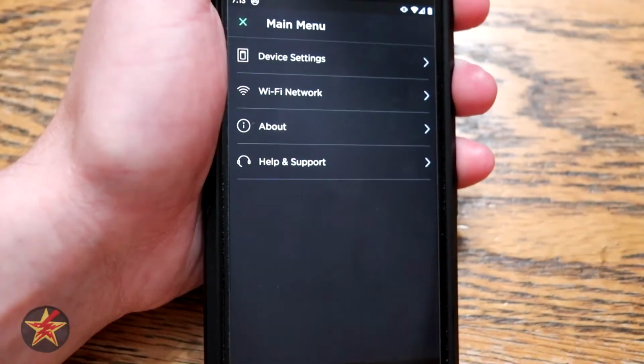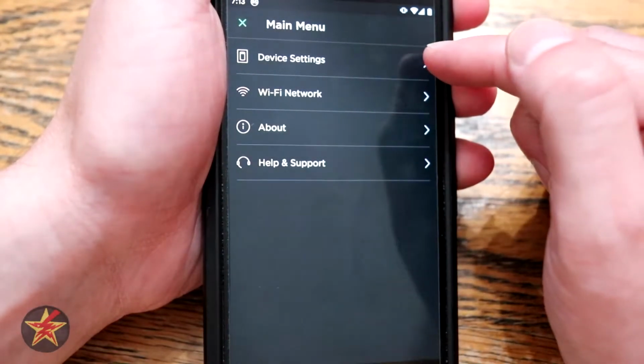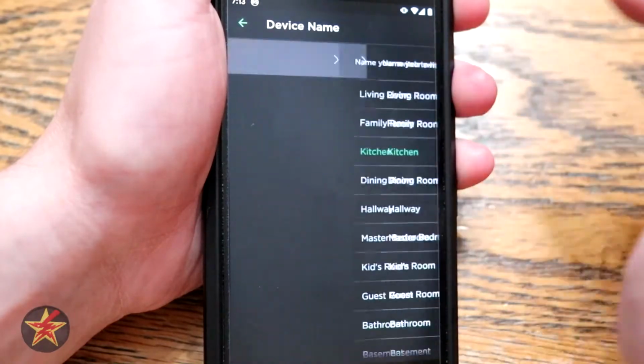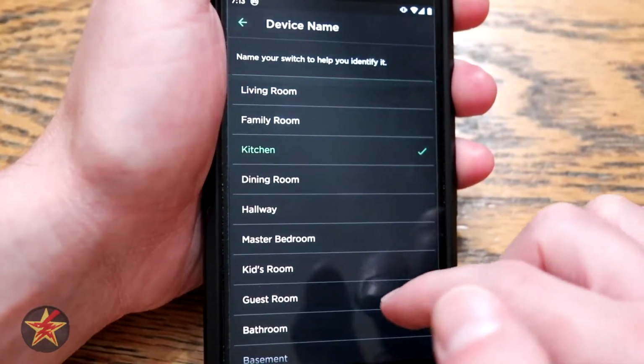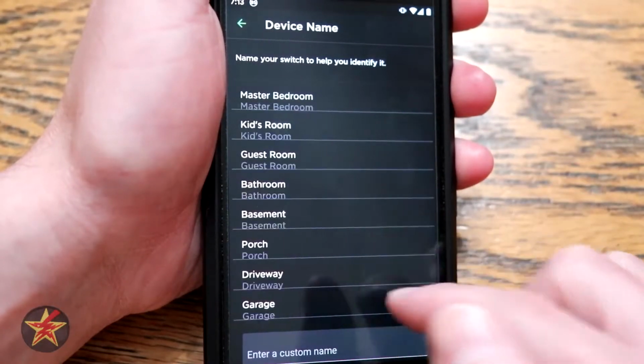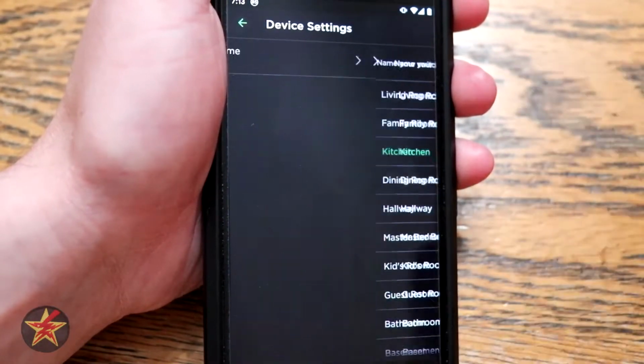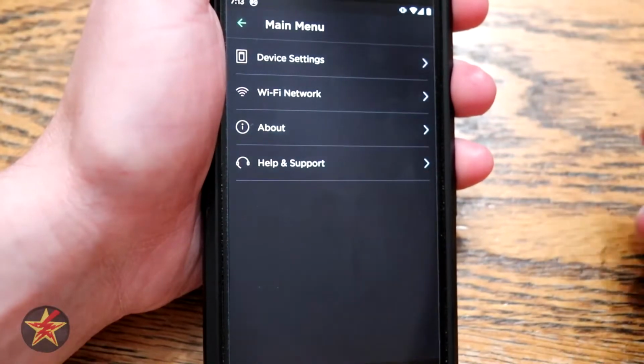And then hamburger button, these are our options. So device settings, we can click on that. We can say device name. Now, by default, you have choices here, but you are not limited to the choices that are here. You can actually give it a custom name. Mine's in my kitchen, so I just let it sit with the name kitchen.